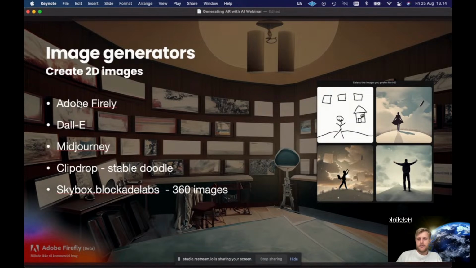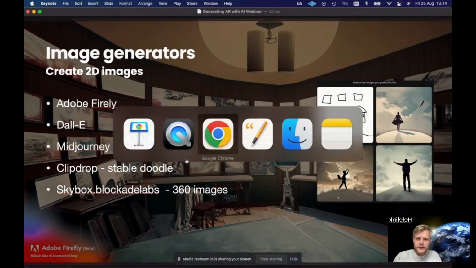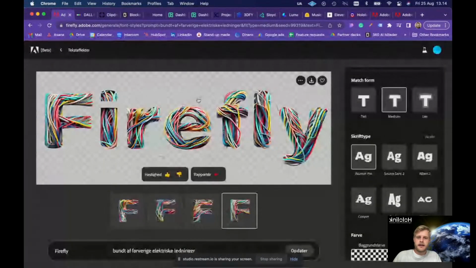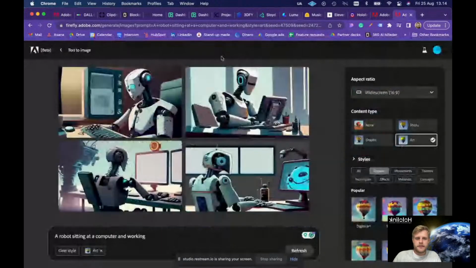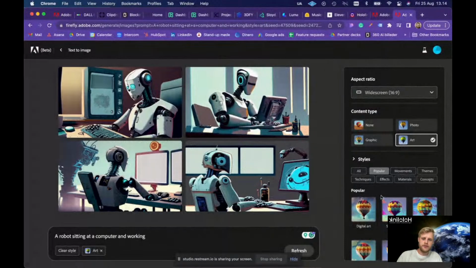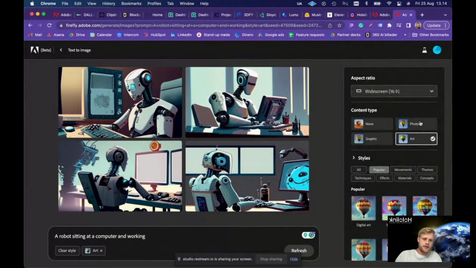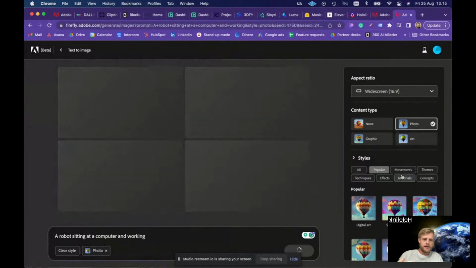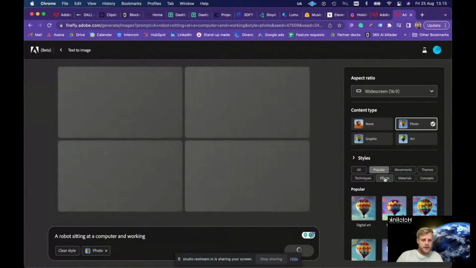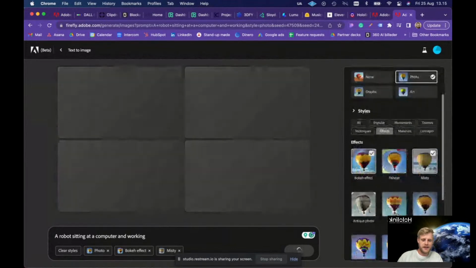I particularly like Adobe Firefly. Actually, let me show it to you. I really like Adobe Firefly because you have quite a lot of tools besides just the prompt. Down here you write a robot sitting at a computer and working, and then over here you can change, for example, maybe you don't want art, you want a photo instead, and maybe the style should be with like a sort of bokeh or maybe a misty kind of image, and then you can see it starts regenerating.